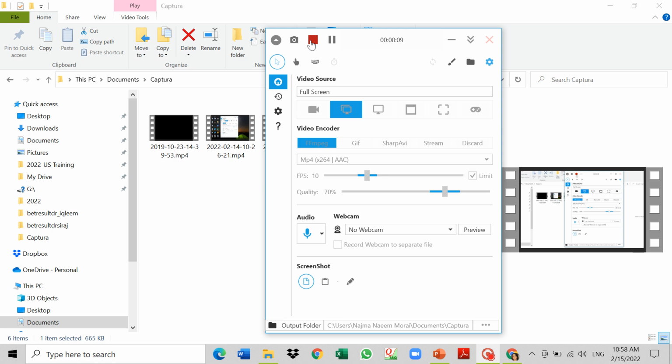EndNote is a software that helps you manage your bibliography or references when you are writing a manuscript or document. So let us see how it works.